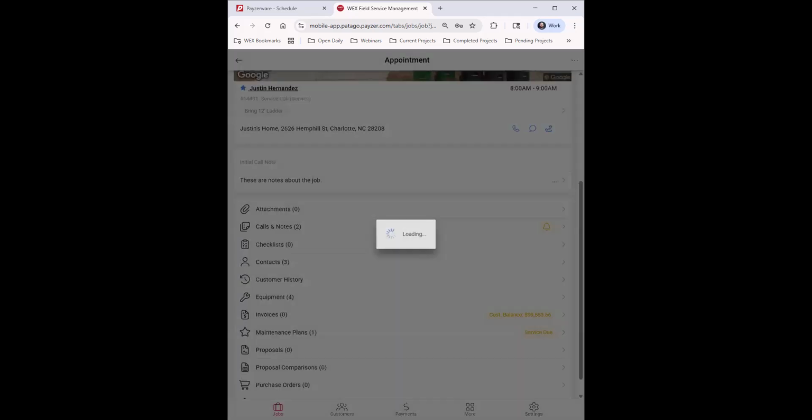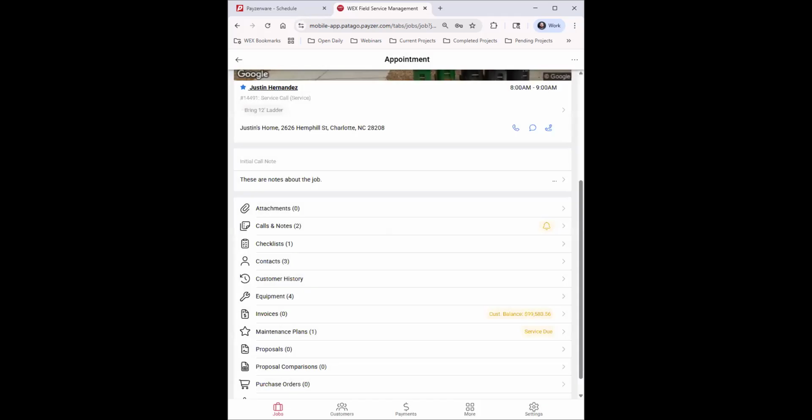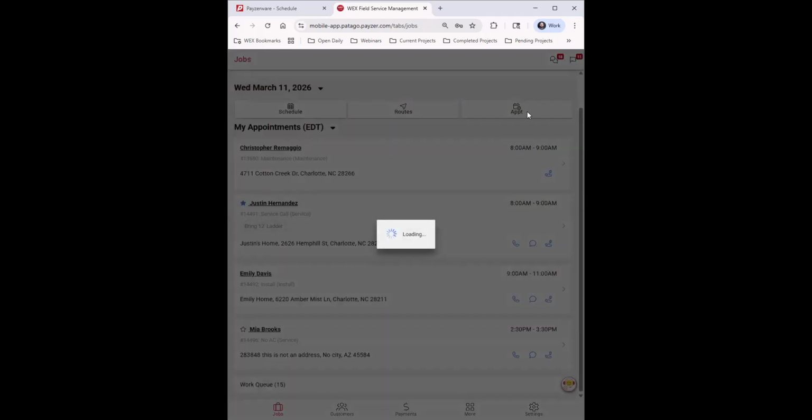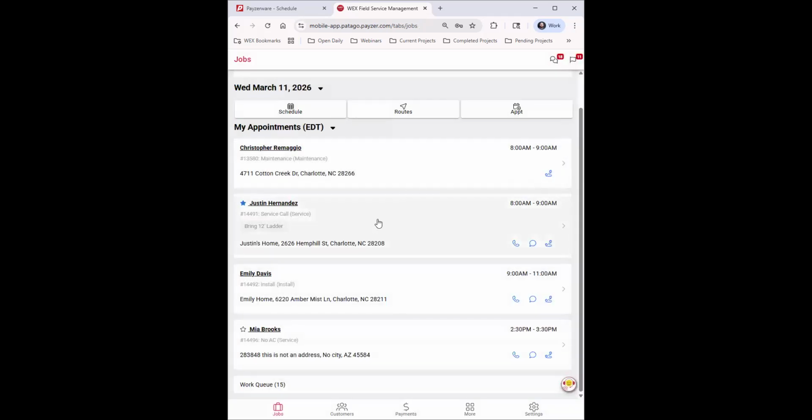Let's take a step back here. Now let's dive deeper into proposals and invoices. Each appointment that you're running here, each of these are attached to jobs. And in your jobs, you are able to create proposals, invoices. When you make a proposal, you can convert the proposal to an invoice. And let's use our install here with Emily Davis.